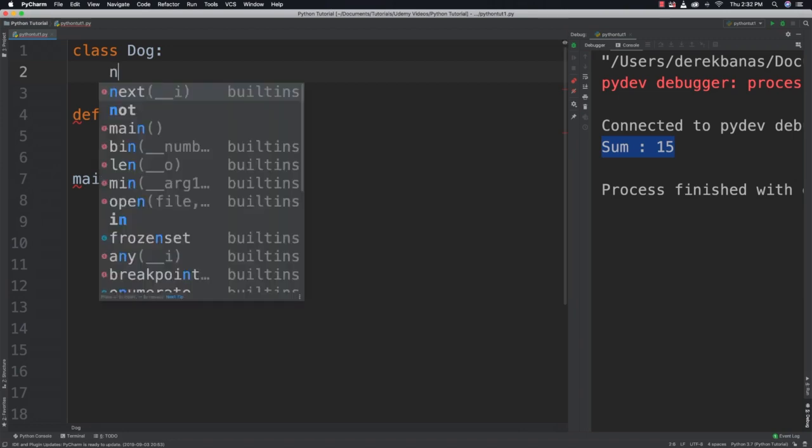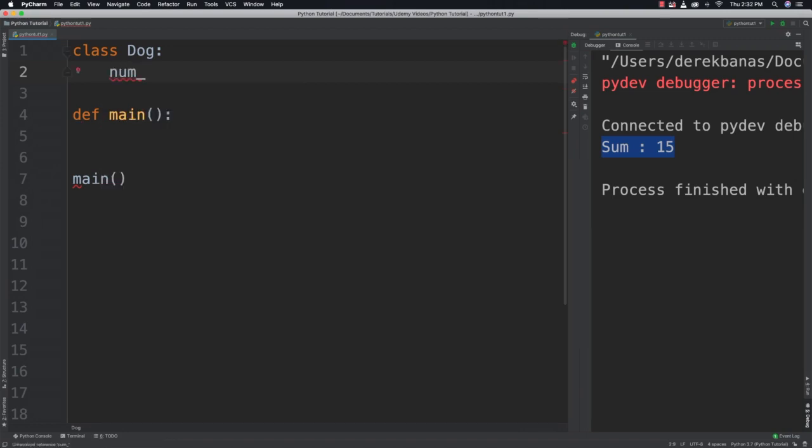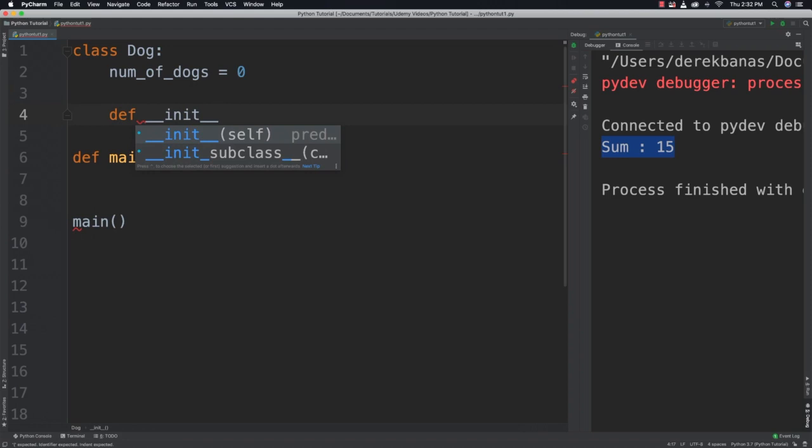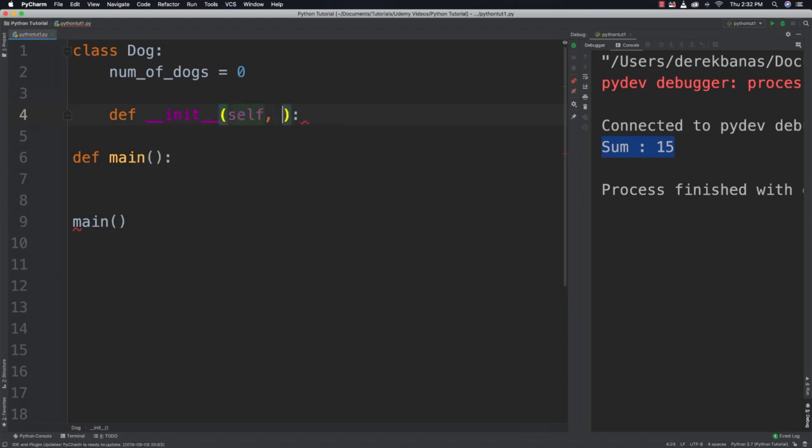And again, let's just come in and create a static variable. So let's say number of dogs is equal to 0. And this is going to track the number of dog objects that are created. And I think you can see here that this does perform a utility operation for us because dogs can't count.